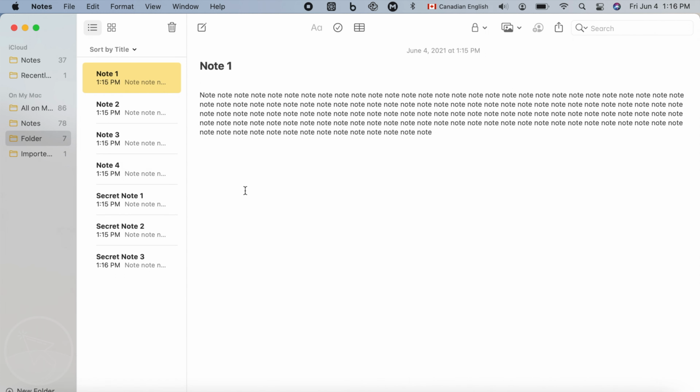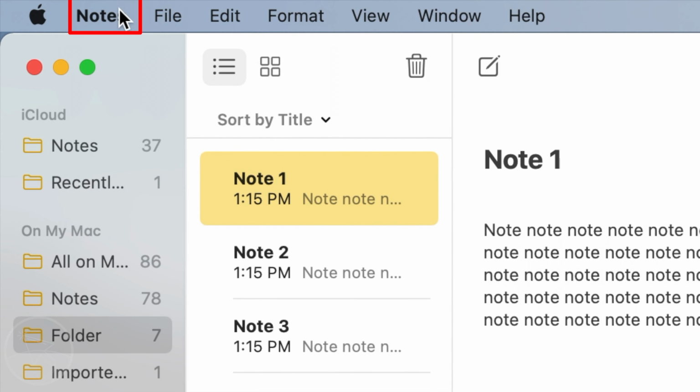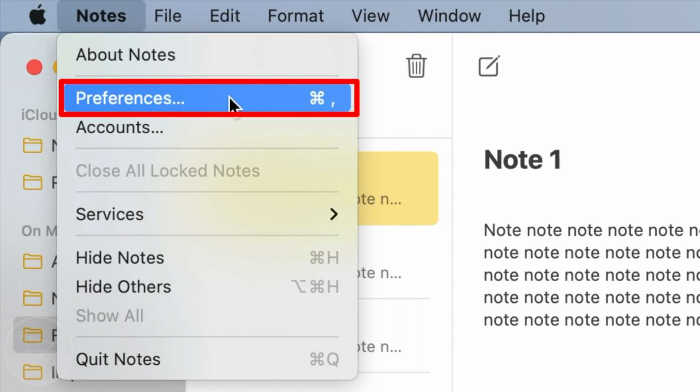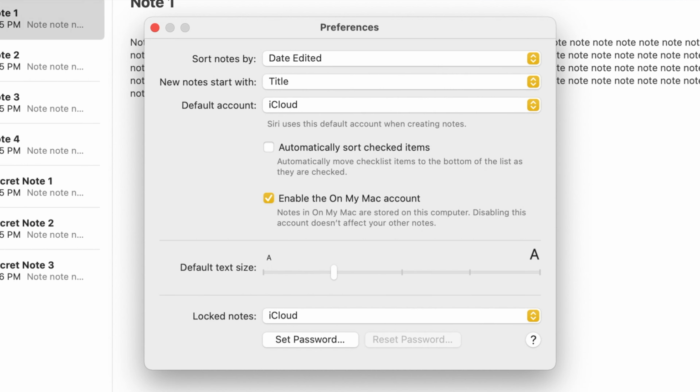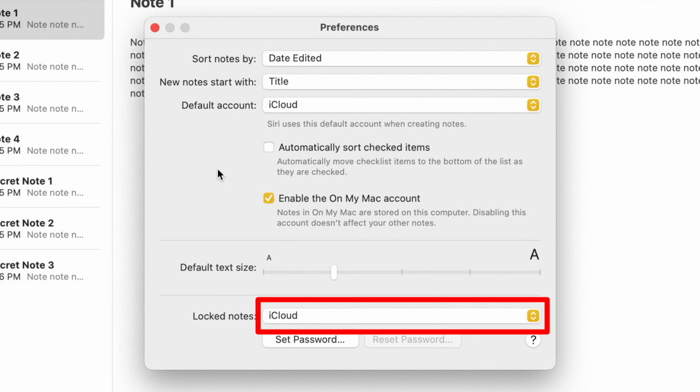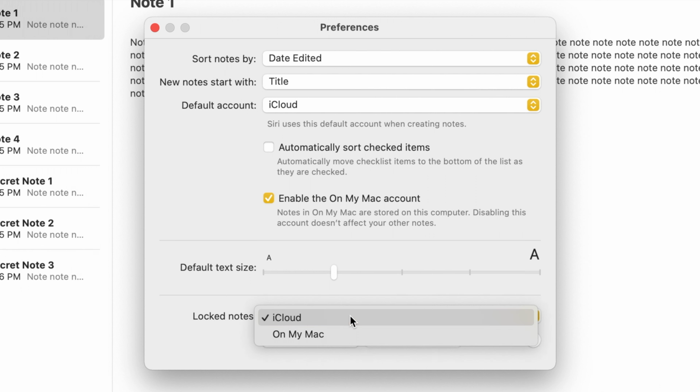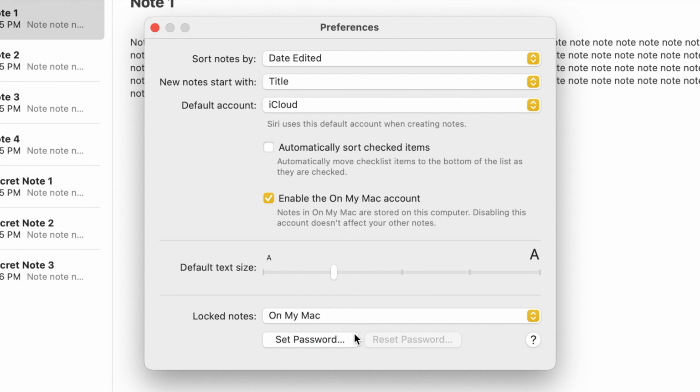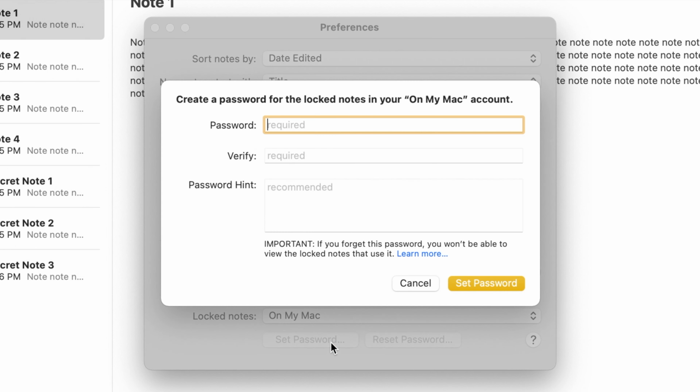To set a password, click on Notes in the menu bar and choose Preferences. On the Preferences window that opens, open the Lock Notes drop-down menu. You should see all the accounts linked to your Notes app here. Choose your desired account, then click on the Set Password button.